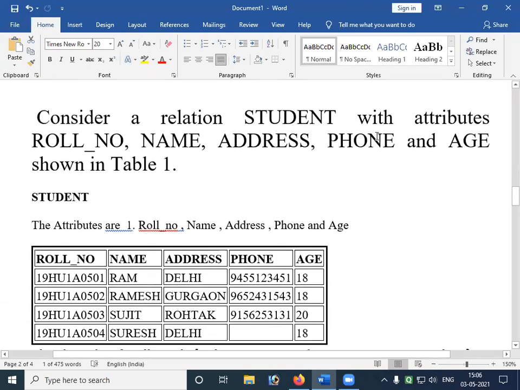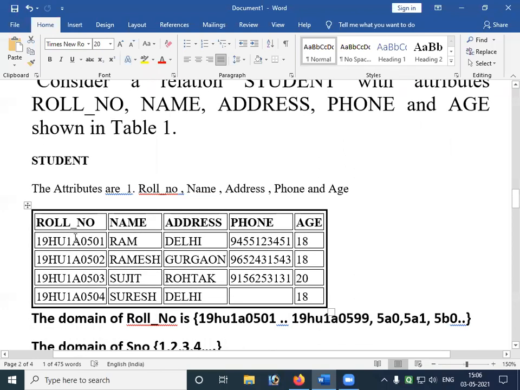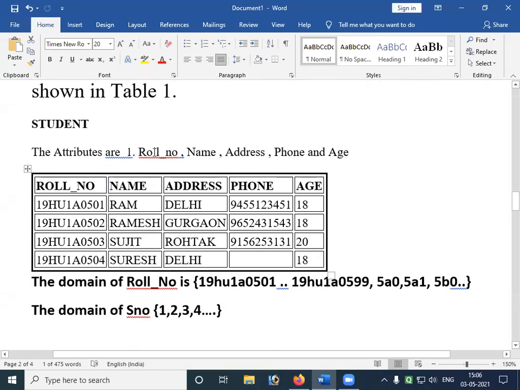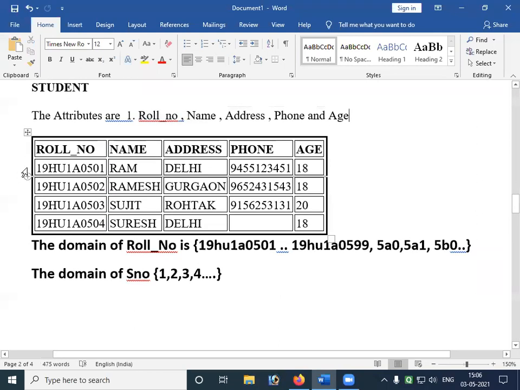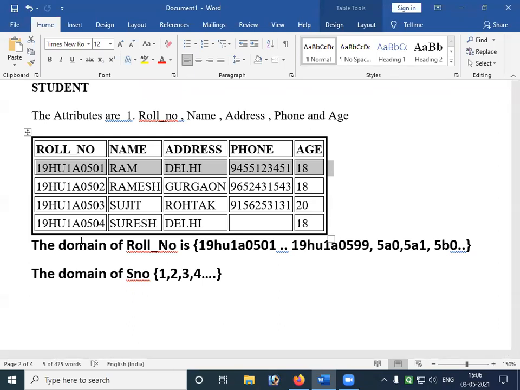Consider a relation, student, with attributes roll number, name, address, phone, and age. See, this is called a tuple. One tuple completely tells you about one student's data, one student's all information.